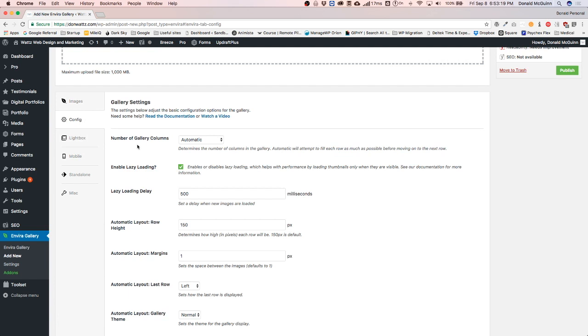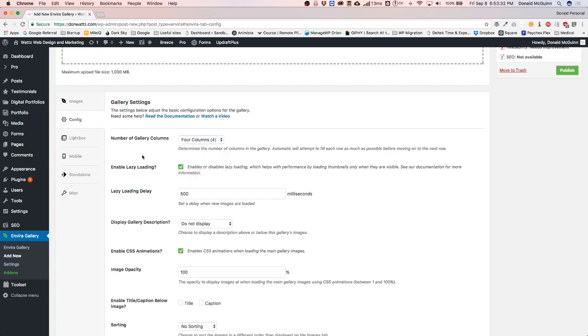So the number of gallery columns is how many images you want going across your screen. If you choose automatic, it's going to go ahead and fill each row as much as possible before they move to the next row. I like to keep this at maybe like 4 or 5. Lazy loading does help with performance. It only loads what's visible on the screen. So if they're on mobile or if they're on a smaller laptop screen, it's only going to load what the screen can see. As they scroll down, the pictures will then load.